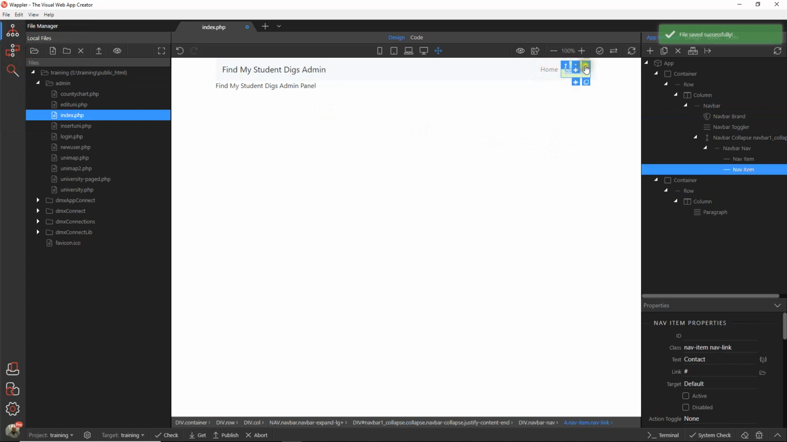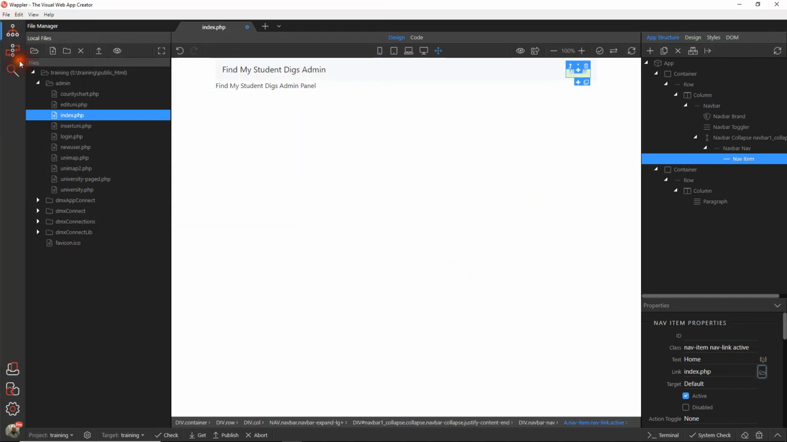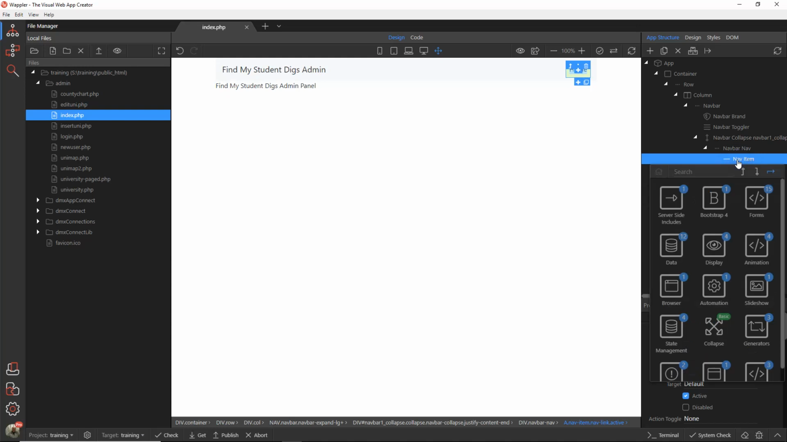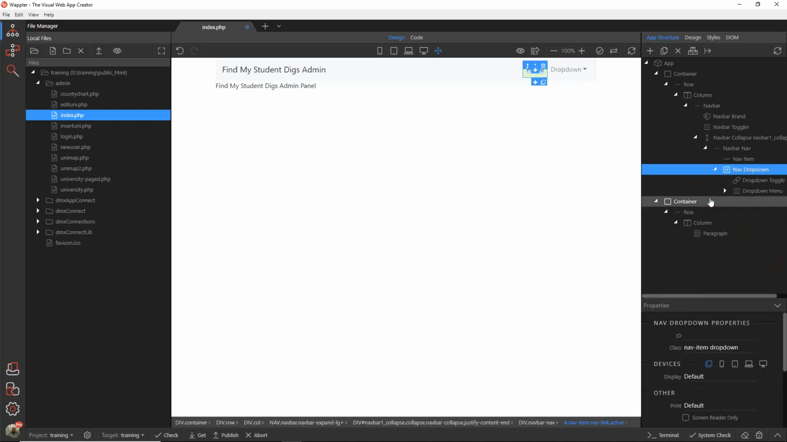We're not going to use an about. We're not going to use a contacts. Home is going to be, surprise, back to our index.php page. What we need to do now is create the menu that would deal with the university side of things that we've already created. So after that nav item, we're going to have to put a drop-down menu. So let's insert after a nav drop-down. There we are, it's already created.